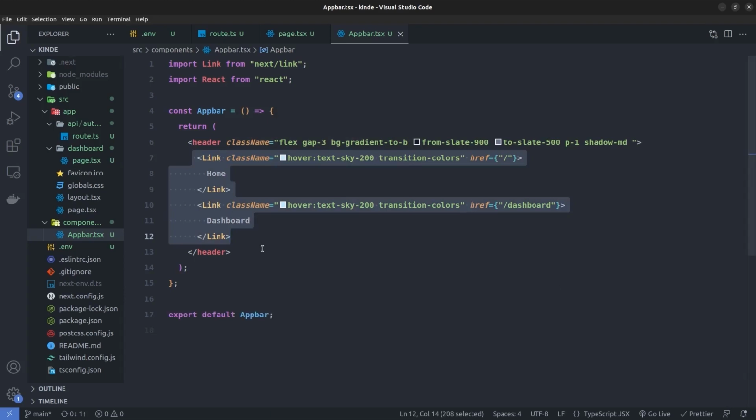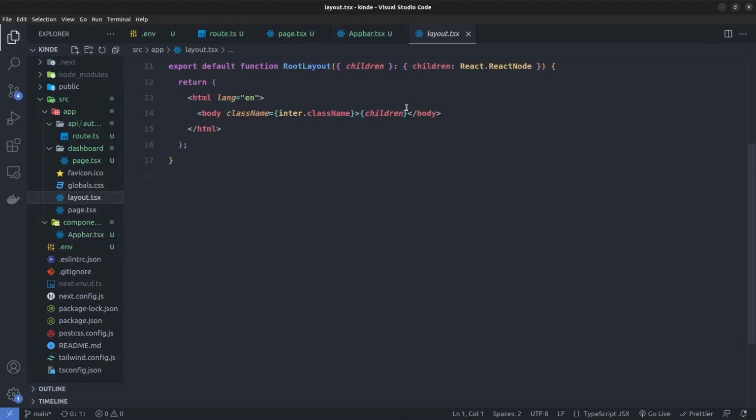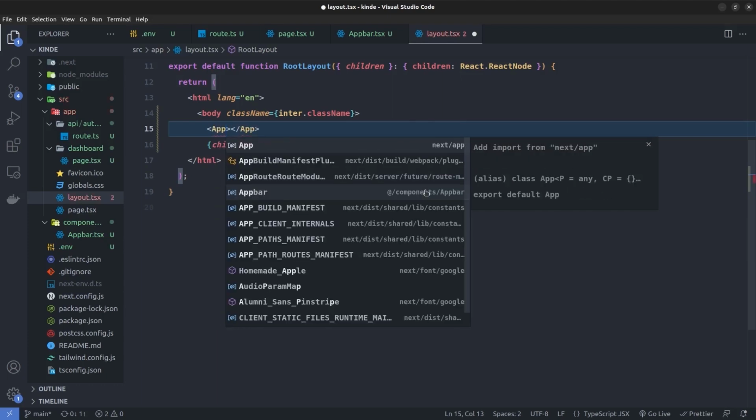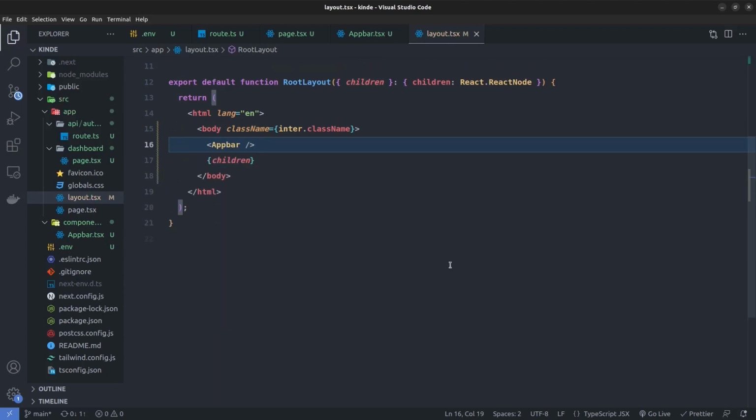Okay, and now we just need to use the app bar inside the root layout of our application. So here inside the body section and above the children of the layout, we use the app bar component. Okay, let's save this and run our application. So as you can see, we have a home page and a dashboard. In the next step, we need to add a sign in button here. So when the user is not logged in into our application, he or she can click on the sign in button to be able to log in into our application.